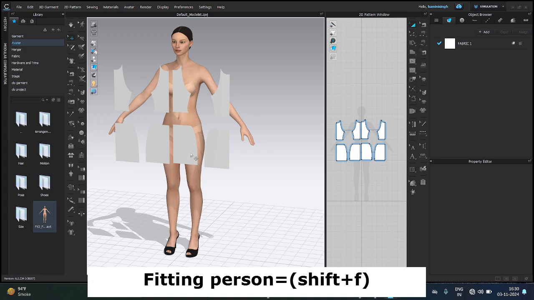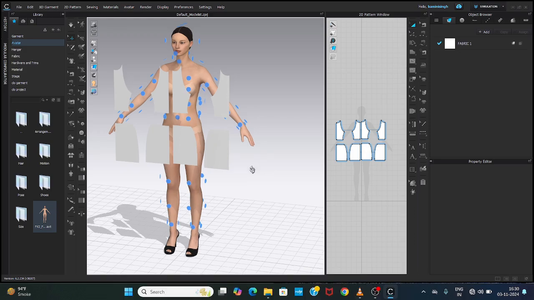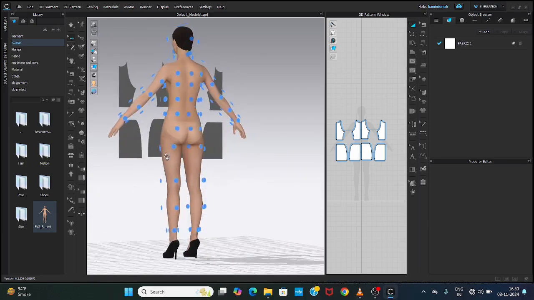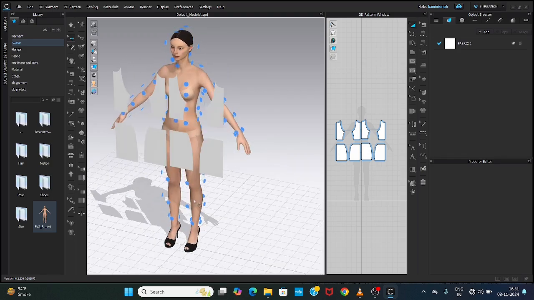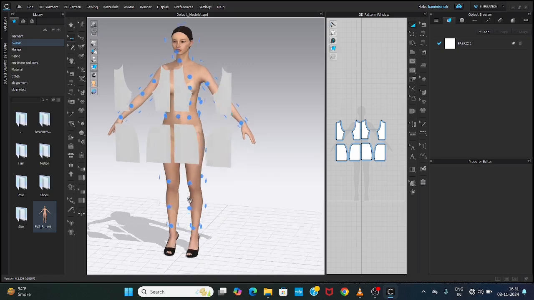And the shortcut for this is Shift plus F. Shift plus F for the fitting tool. Now, after pressing Shift plus F, you will get this dot kind of thing all over the model. Okay. Now, how to use this?